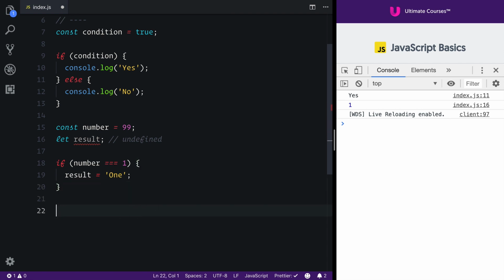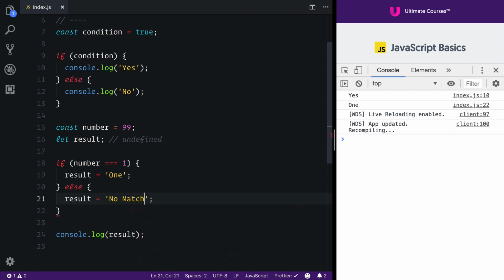And what I'm going to do underneath here is just log out that result. So here we can see that we have an undefined because our number constant is not 1. If we were to quickly change this over, we then get the number 1 as a word. So let's continue and add our else statement. In our else statement, we're simply going to say that there was no match.